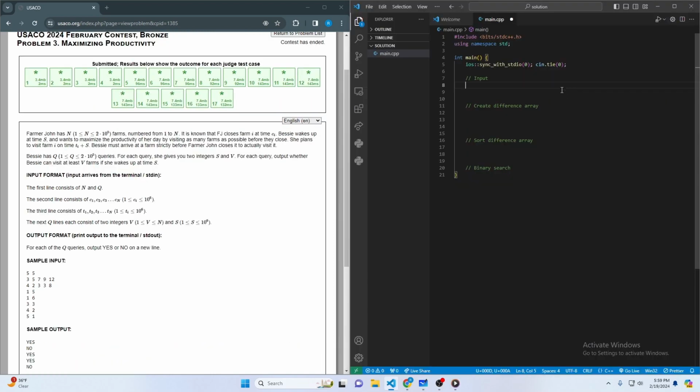Alright, I've opened up my IDE, and this is just a basic template of getting the libraries and faster input, output. I've listed out the 4 main tasks: input, creating the difference array, sorting the difference array, and finally binary searching. Alright, let's get started with the input. So first we take in two integers n and q, and then we create an array.